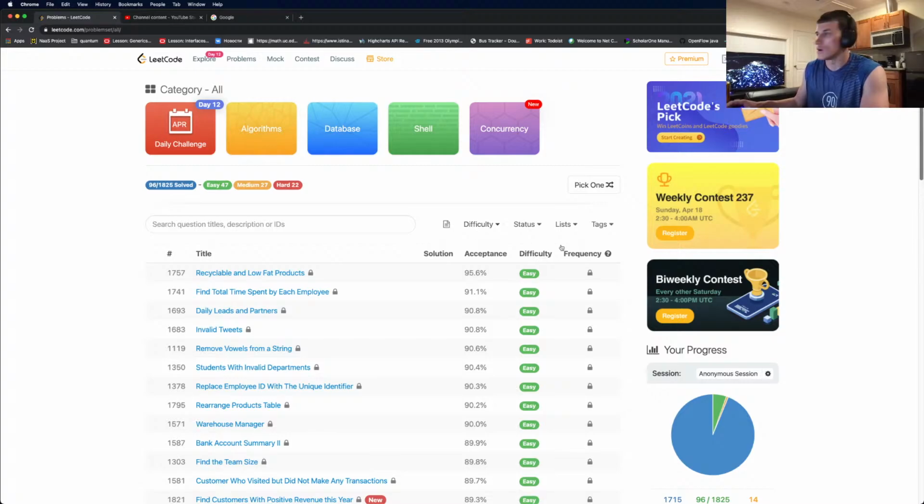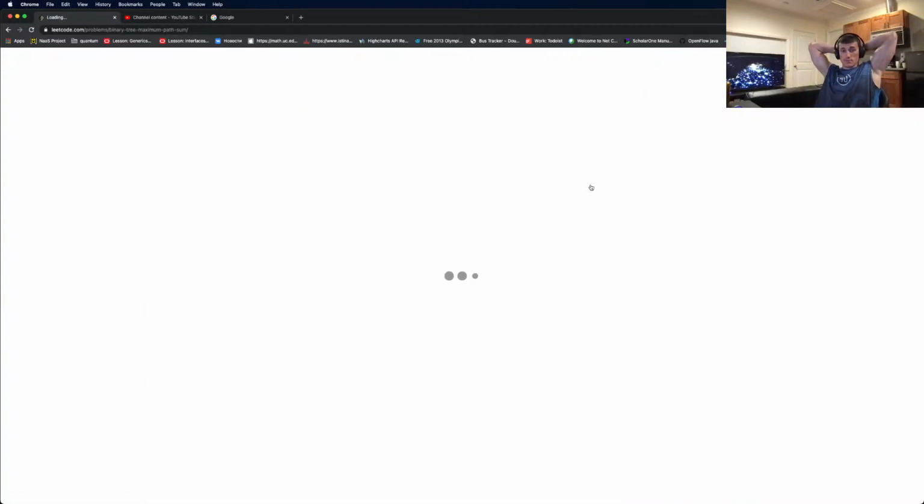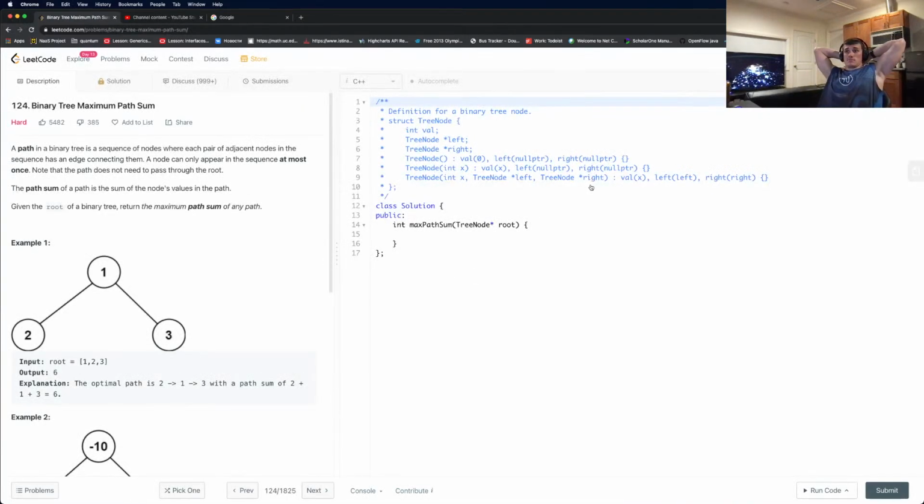Right, pick one. Oh, oh no. Binary tree maximum path sum. It's a hard problem, but many people like it. So let's see if we can do anything about it.